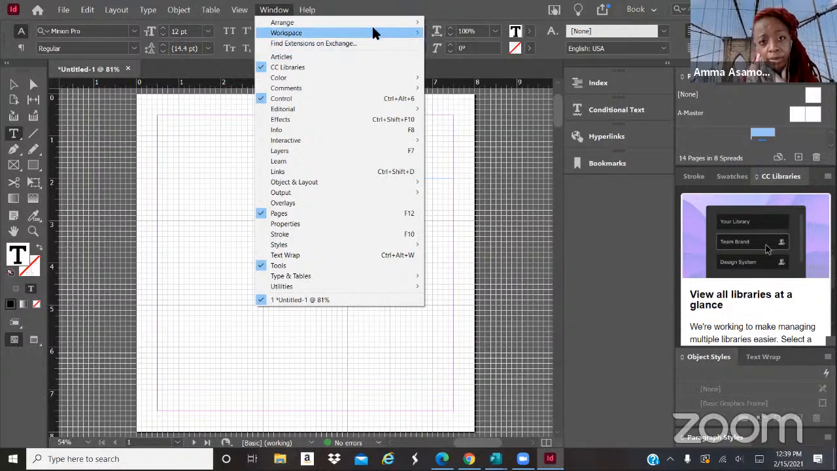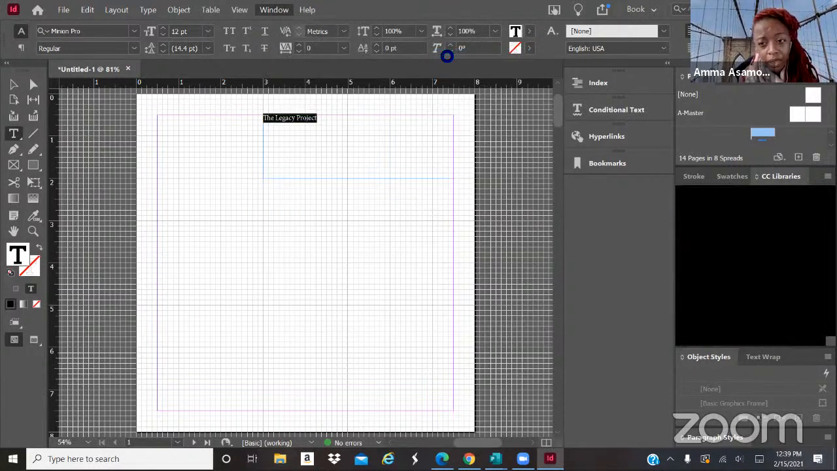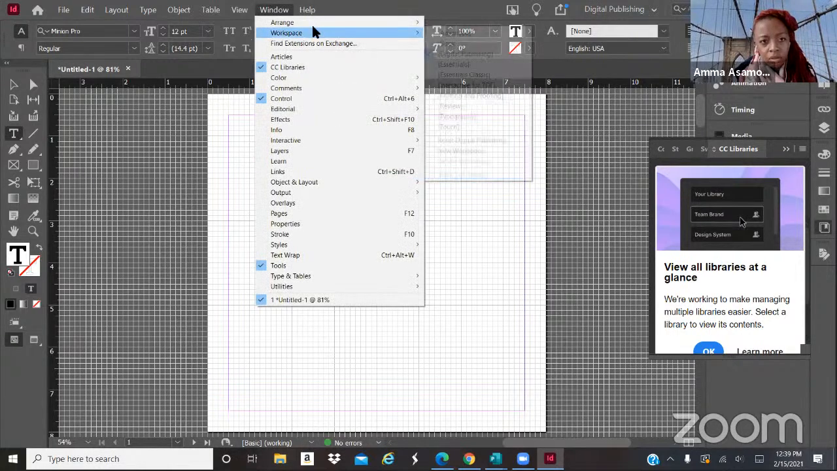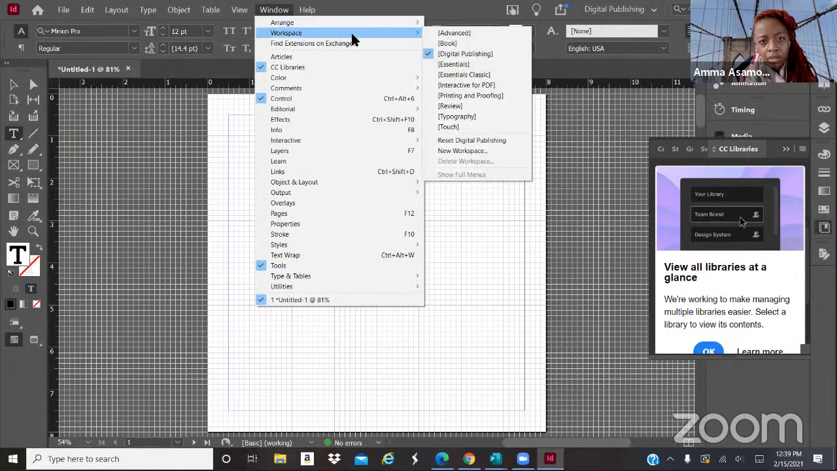You can do Digital Publishing, like if you're laying out a website or something of that nature, or just doing a digital portfolio. I'm going back to Workspace. You can do Interactive for PDF. You kind of get what I'm saying? So there are different types of workspaces that you can set it to as you are setting up how you want to work in this space.